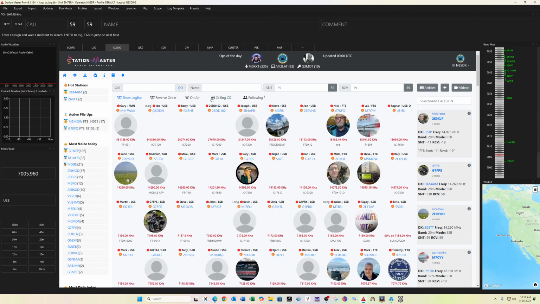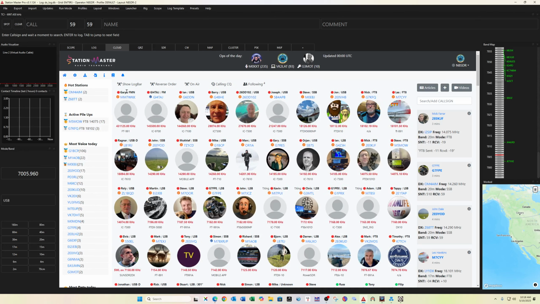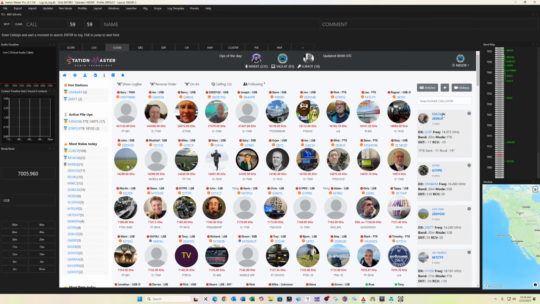I've got calling queue enabled here. Okay, so your home screen will take you back to this menu here, where you have a running left column of the most recent logs that have been made, guys running Station Master. And this will apply with Station Master 2, Station Master 1, and Station Master Pro or Station Master 3. You'll get the running list of those most current logs that are using the Station Master application.